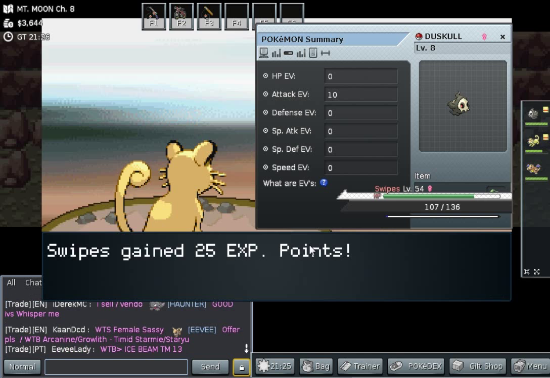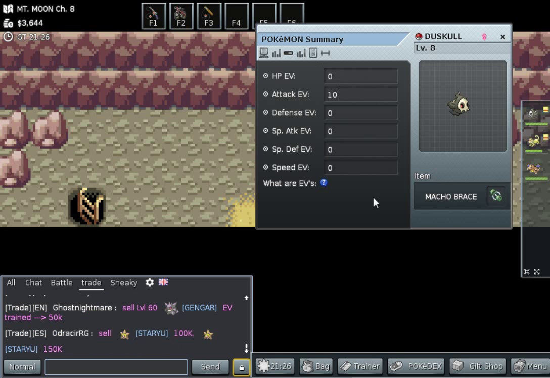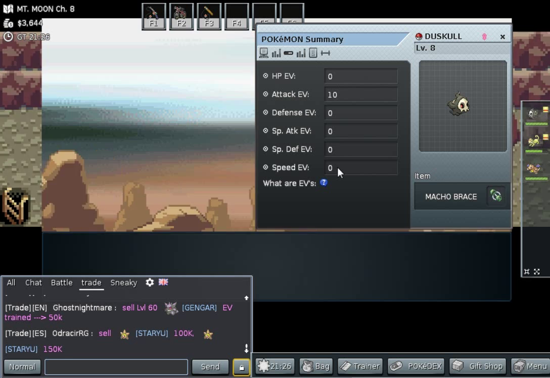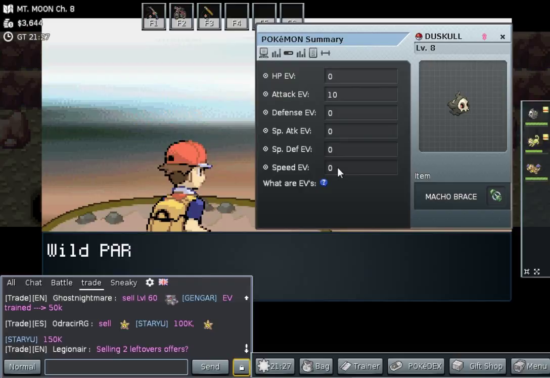Also, if you do, by accident, say you get like 5 EVs in speed or something, and you don't want that on your Pokemon, there are specific berries you can get which lower a certain EV. So you want to keep that in consideration instead of having to start all over again.